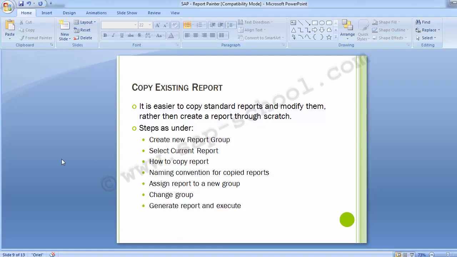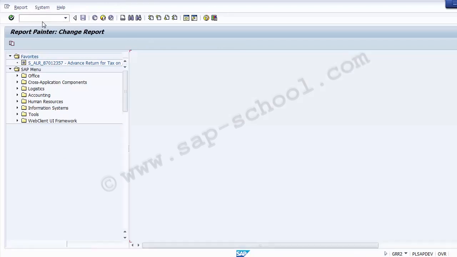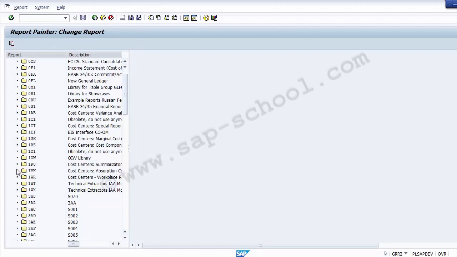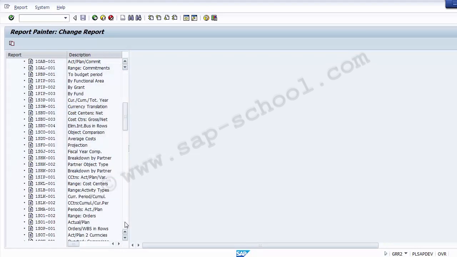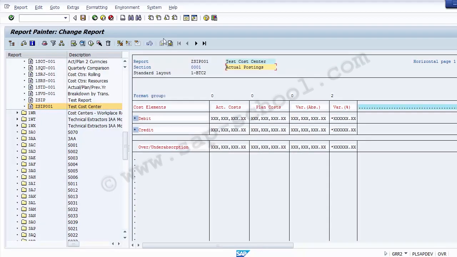Once the report has been assigned to the report group, the next question is what modifications can we make to the report. So executing the transaction GRR2 for change report, and the report which we have created under the 1VKT library, we can go down and see this is the report which we have created, ZSIP001. If you double click onto this report, it will show you the structure of the report over here on the other side, as you can see.